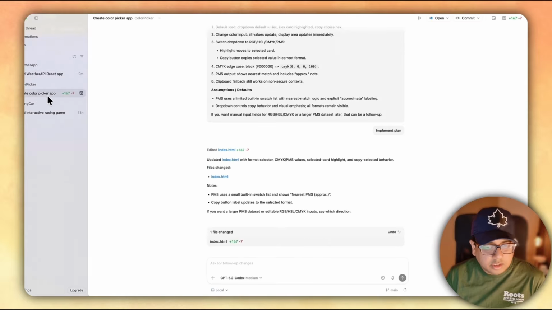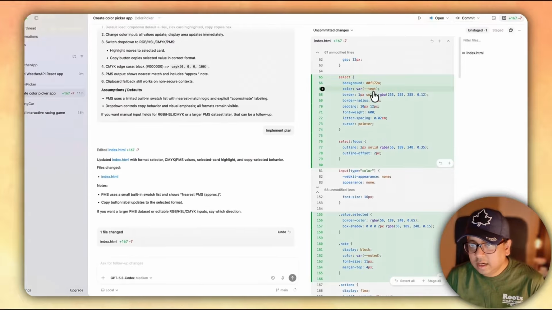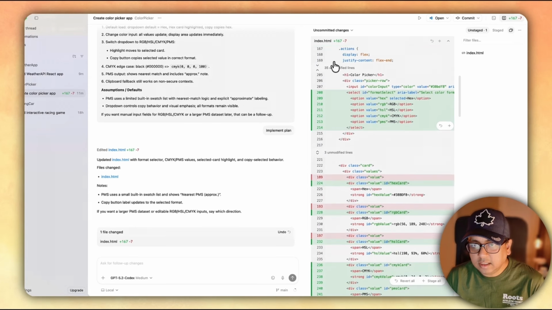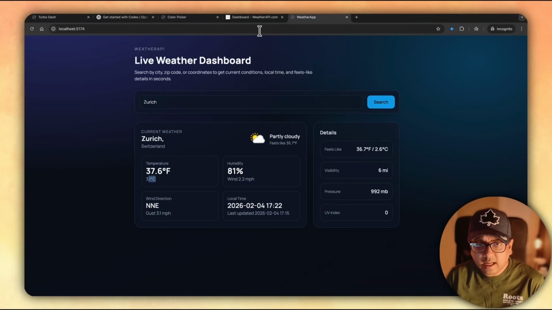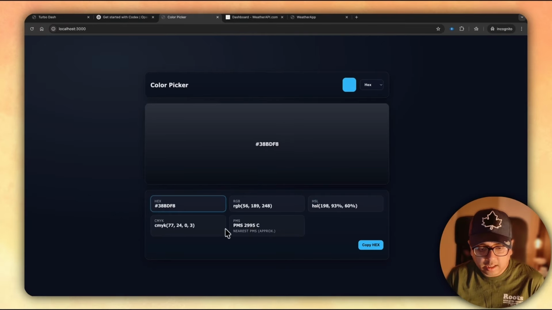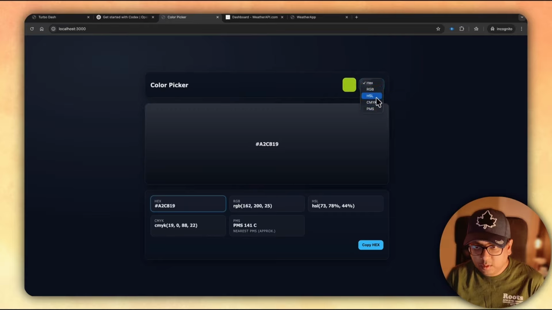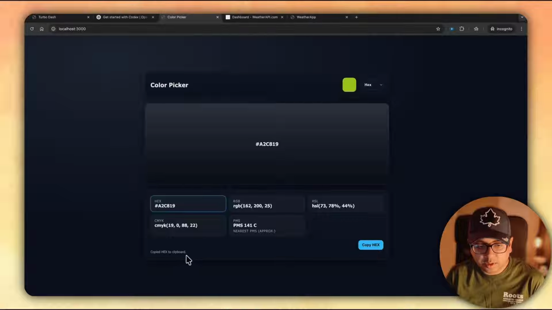Meanwhile, let me go back here and it looks like my other agent has finished the changes, and the changes happened in the index.html. But what are the changes? How can I see that? I can always come here and see the changes that were done inside the index.html. Okay, let's see that in action. Let's go back to my color picker app and refresh. Now I can see all these options are here, and I have the drop down as well.